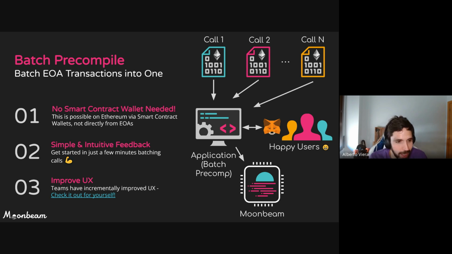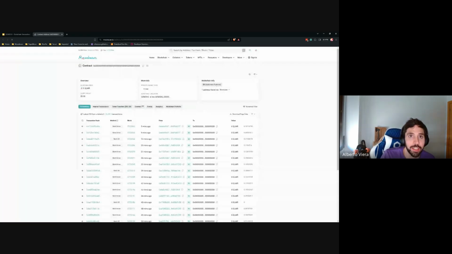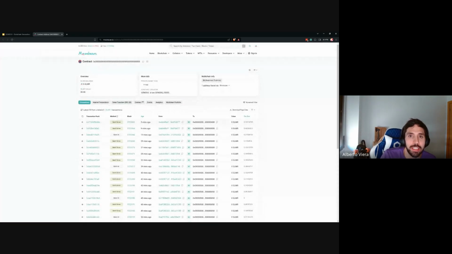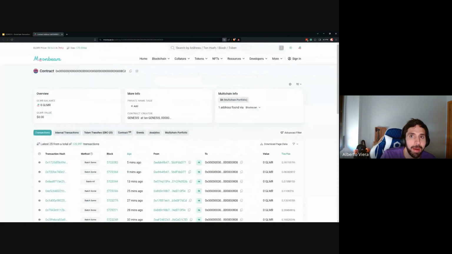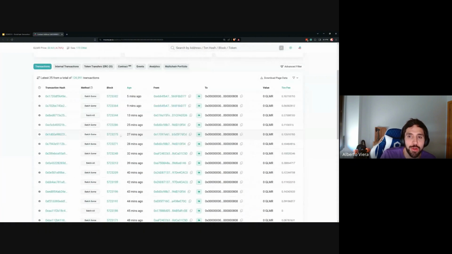I was so excited with the minting of the NFTs, and then I was like, this is so annoying, right? The batch precompile can prevent that type of experience, okay? Let me see if I can share with you. Okay, so this is basically the batch precompile address. And here you can see that it's actually quite used, right? You can see the method, you can see the transactions.